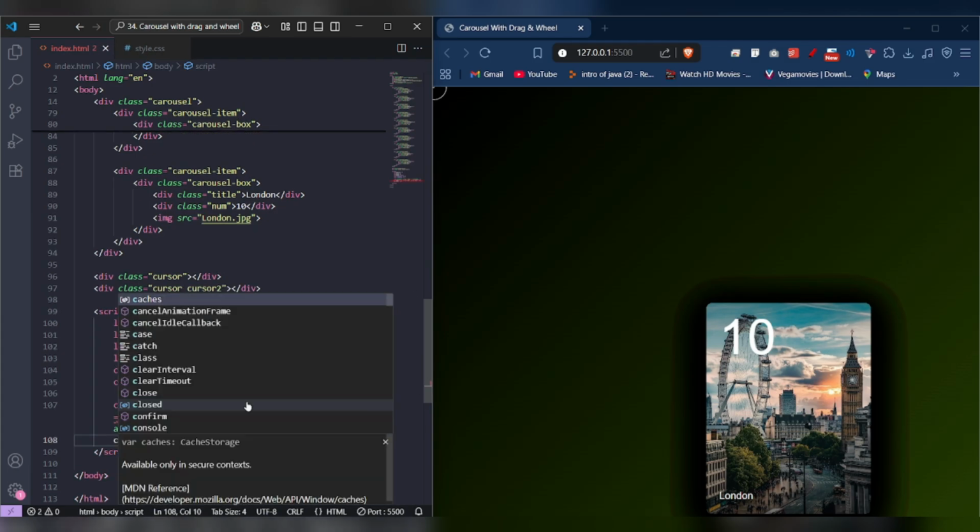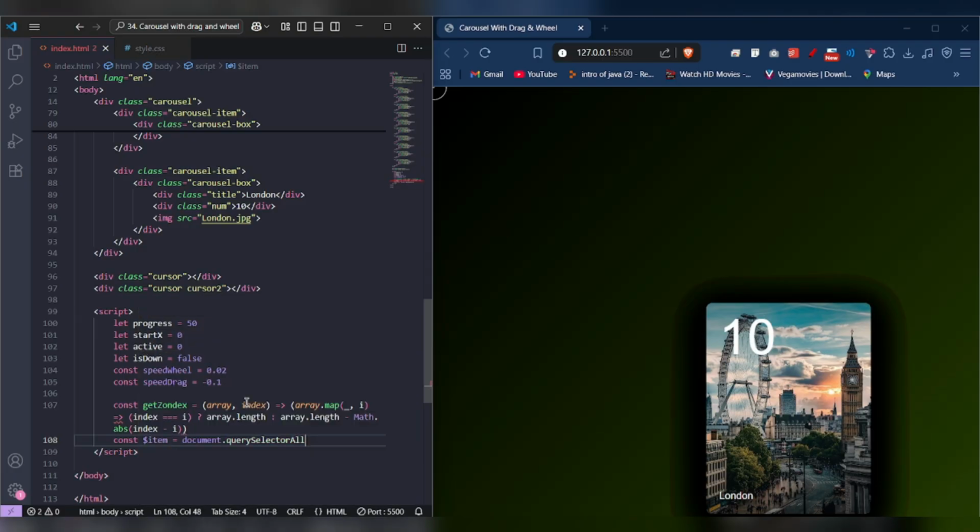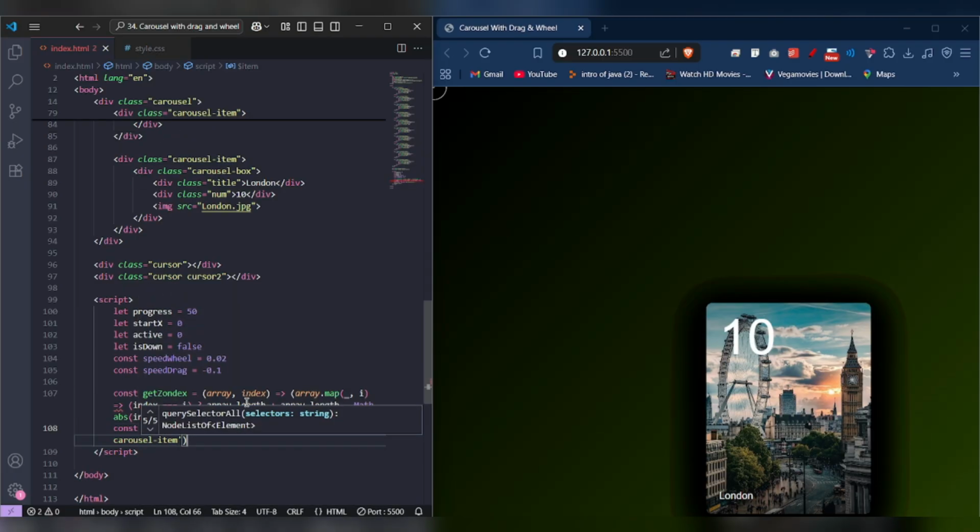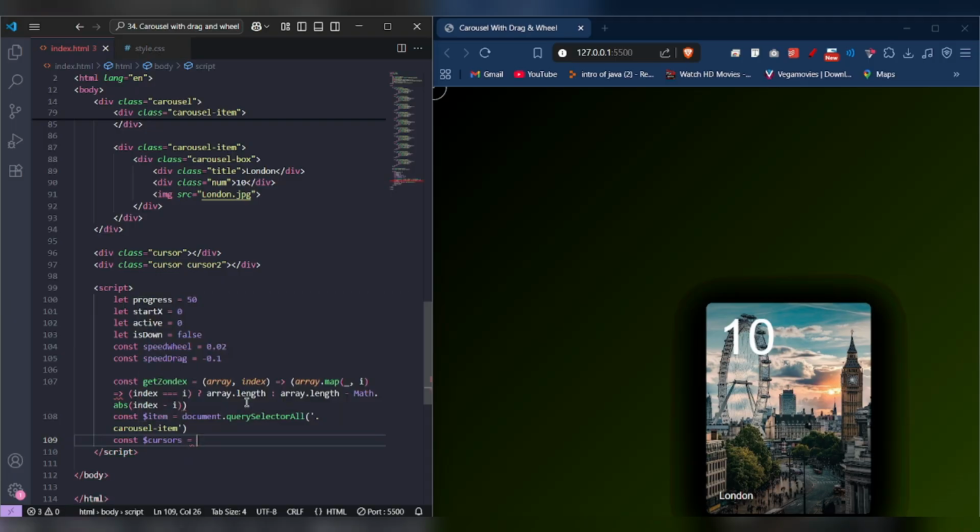Query the DOM with const items is equal to document.querySelectorAll('.carousel-item') to get a node list of all slides, and const cursors is equal to document.querySelectorAll to get both custom cursor elements. These references let us update styles and attach behavior to the slides and cursors.